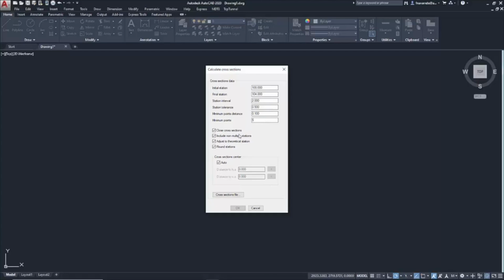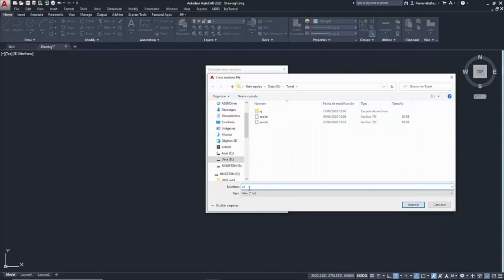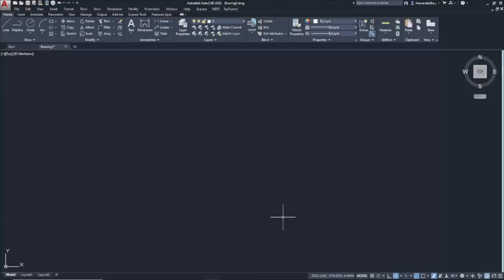The rest of the parameters are to set how to generate the cross-sections in a general way. Finally, it is necessary to save the result in a file, crosssection.tri. OK, the generated profile would already be there.